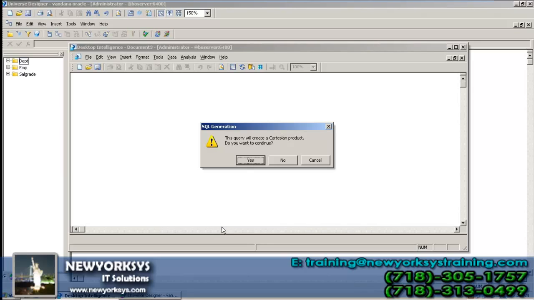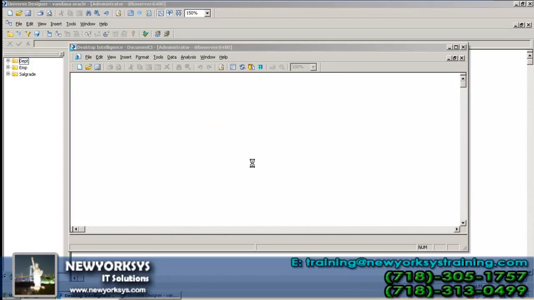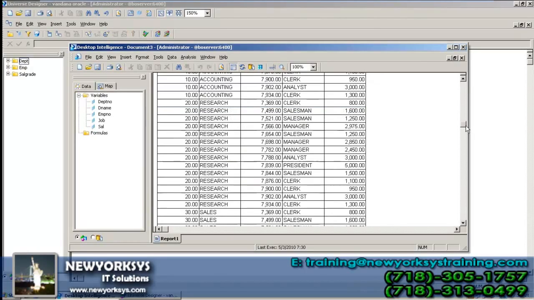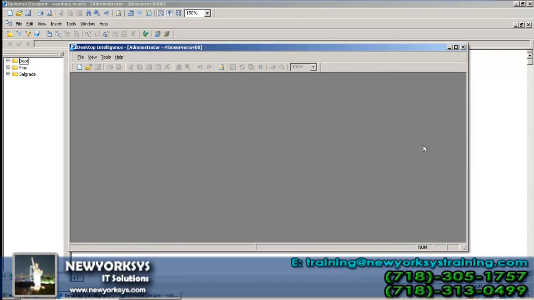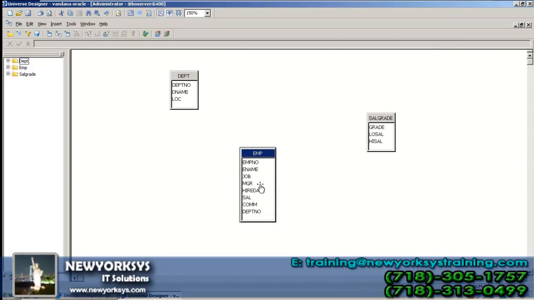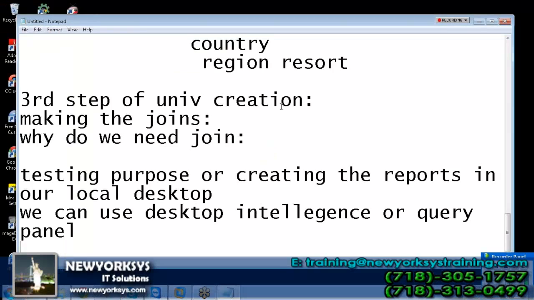Automatically lot of duplicate rows which is not correct data that will appear. Lot of duplicate rows will appear. This is not the correct data. That is the reason, the basic fundamental concept, whenever you want to take the information from more than one table, must and should have the join. That is the need of your third step.